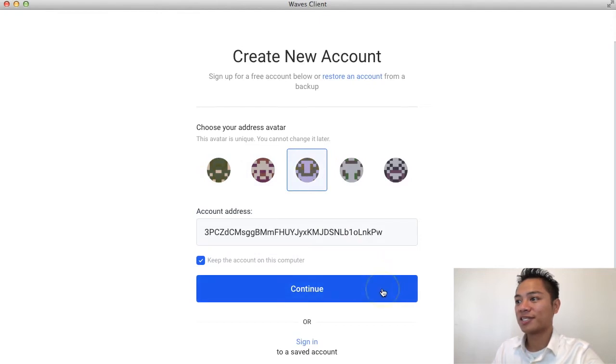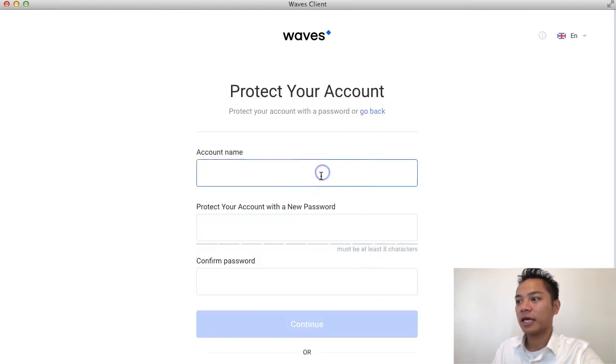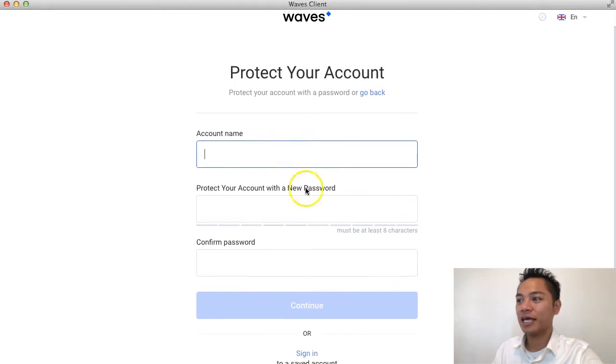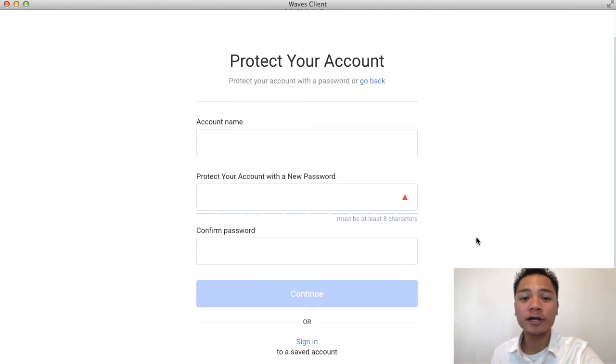And you could click continue. And then you're gonna wanna choose a name and a password. Here's a pro tip. On our team, we use password managers. The password manager we use is keepass.info.